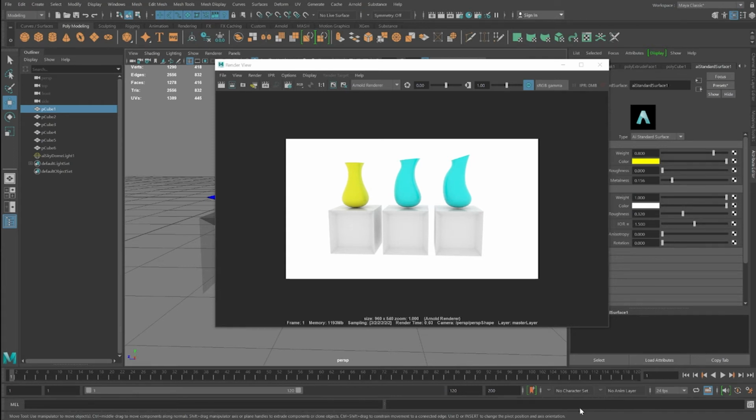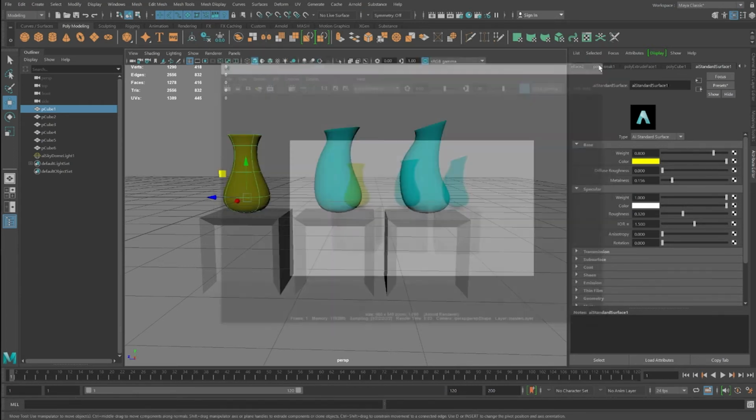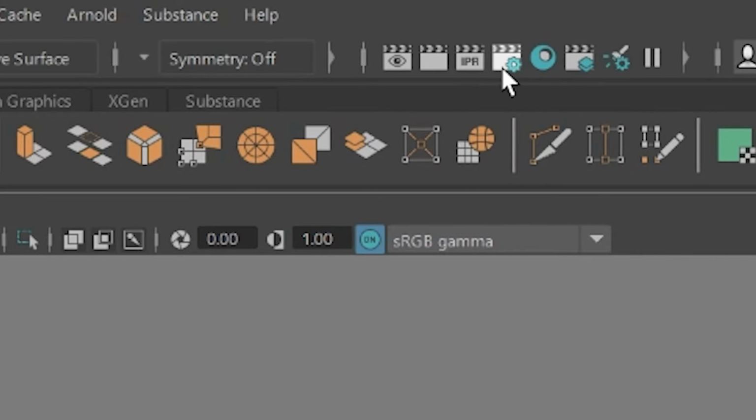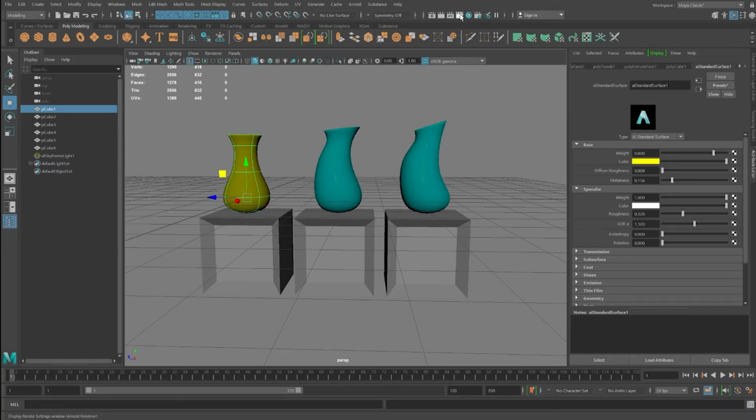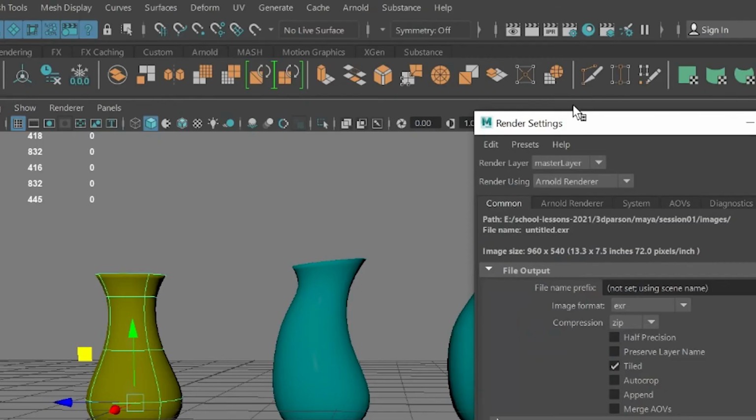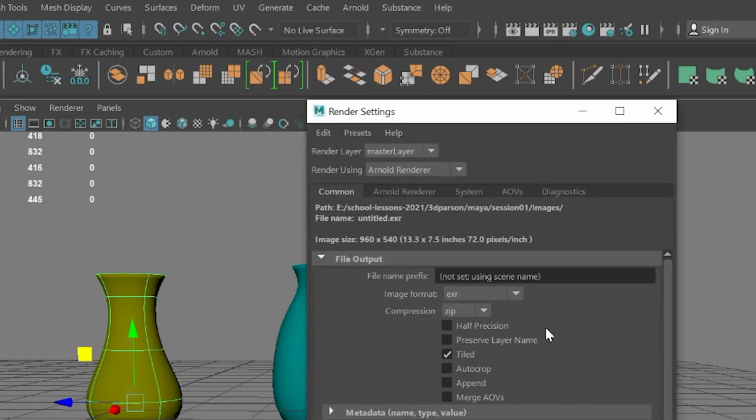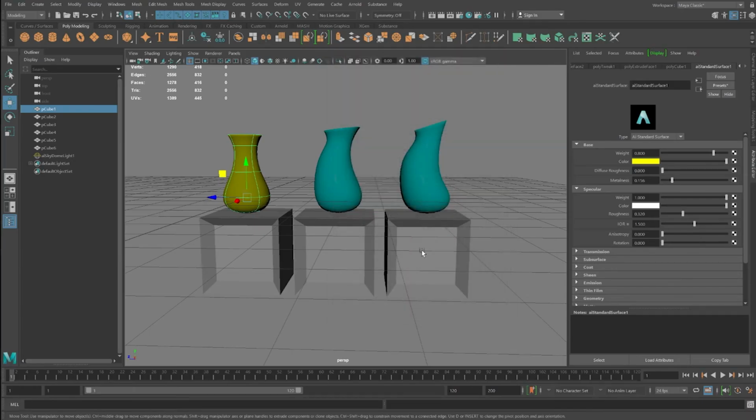Now, if you got an error happening down here, a little red message, when you hit render, and only when you hit render, go to this tab, Render Settings, and scroll on down, and instead of image format EXR, select PNG or Maya. And that would get rid of any red message showing up here.